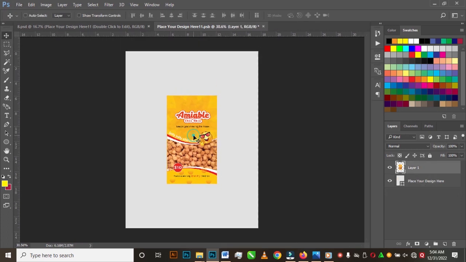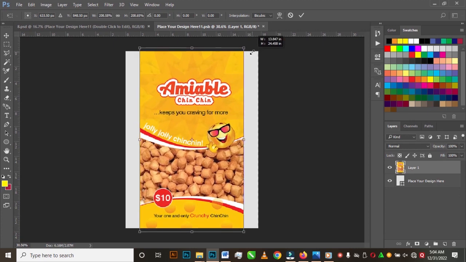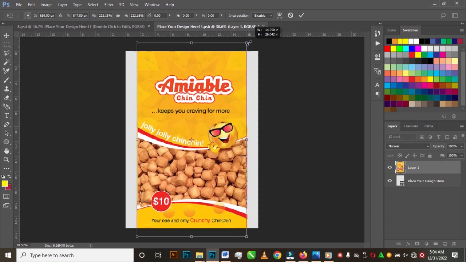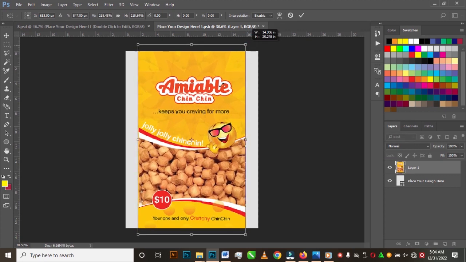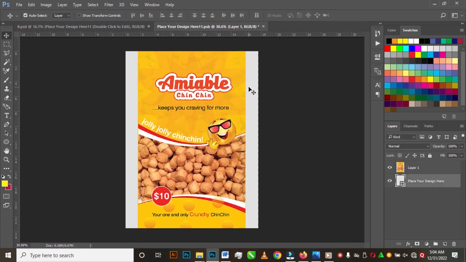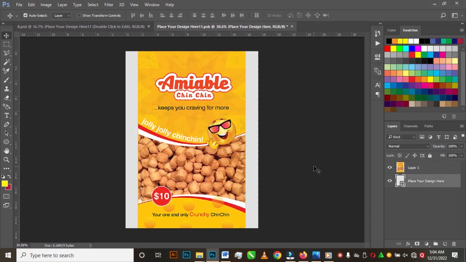Then the next thing for you to do is to press Ctrl+T, scale it up to this point. Now because our mockup file and our design dimension is not the same, that is why we're having this challenge here, because it's not properly fitting to our mockup file. So once we have scaled it to this point, we cannot press Ctrl+T to scale this like this. It's not going to be good. So what we're going to do is we're going to work it out.